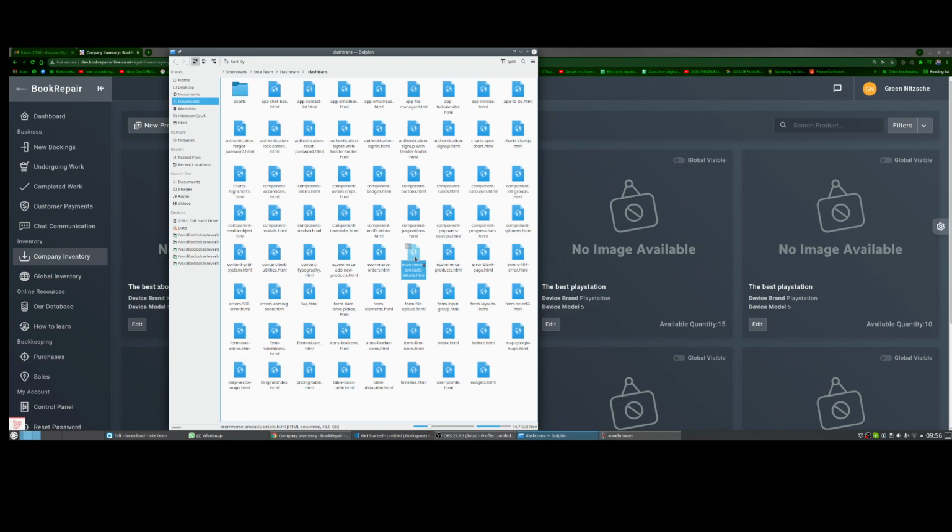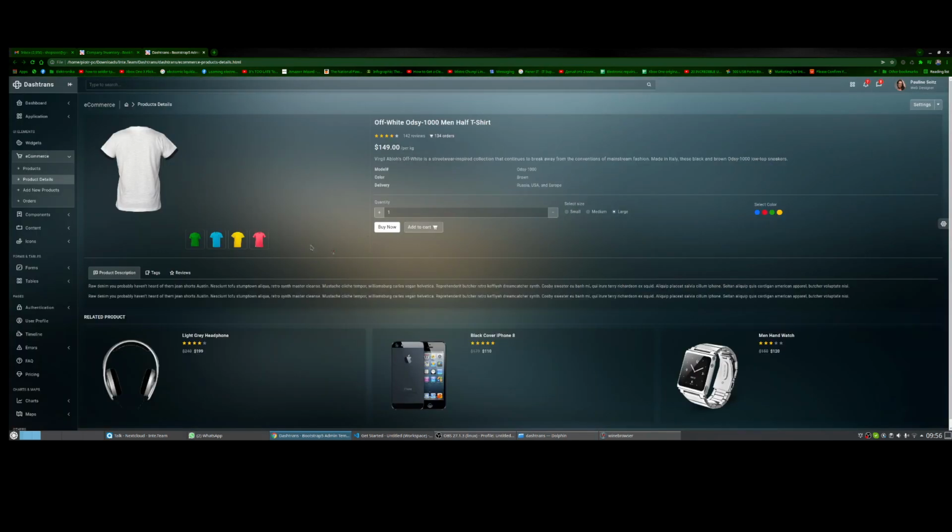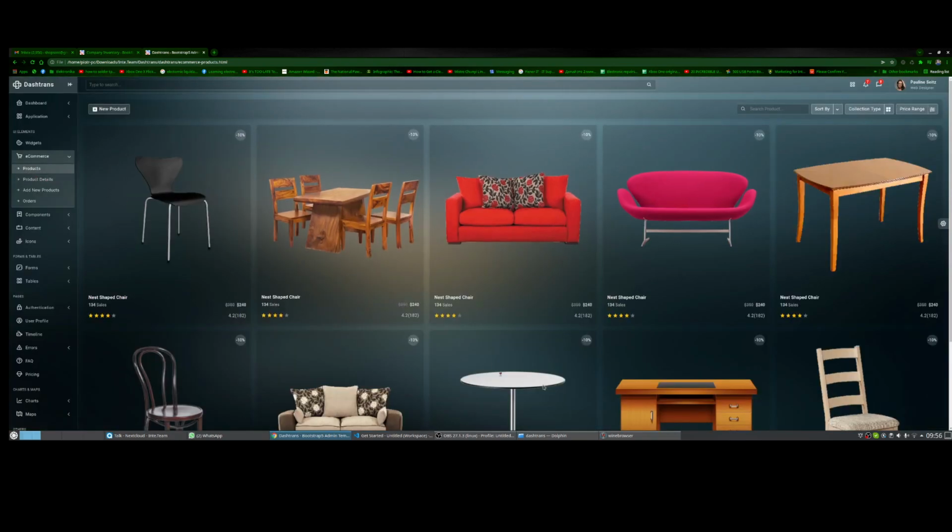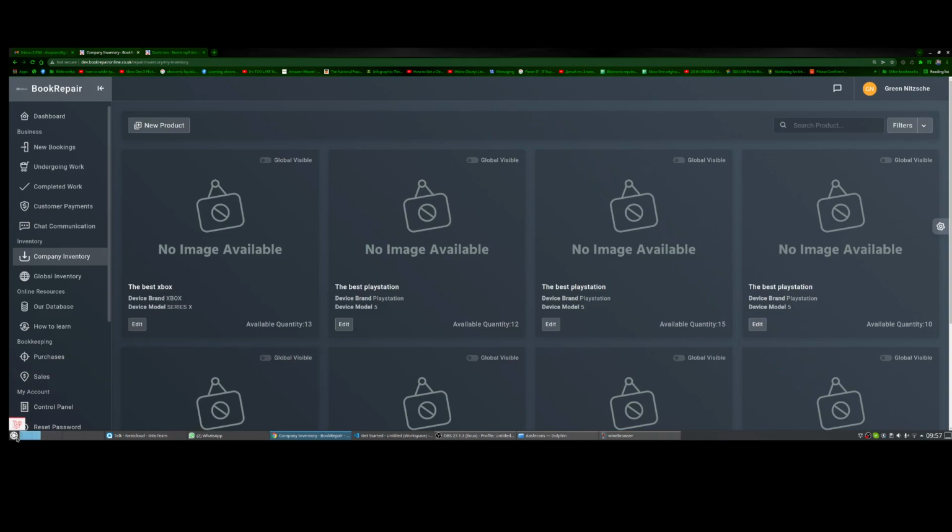E-commerce product details. Open with Google Chrome. That's fine. So you see, that's the product details page, and that's the products page. So that's what we'll be looking at. But we're still missing categories, and we're still missing the shop item. So when you are on this page here, you need to kill that process.